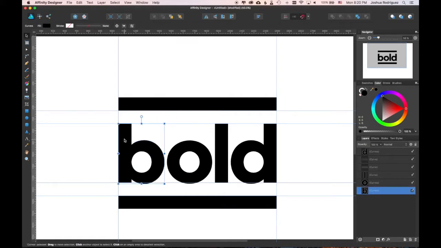Now we're actually going to edit the individual characters. And you can do this by double-clicking on the individual characters.